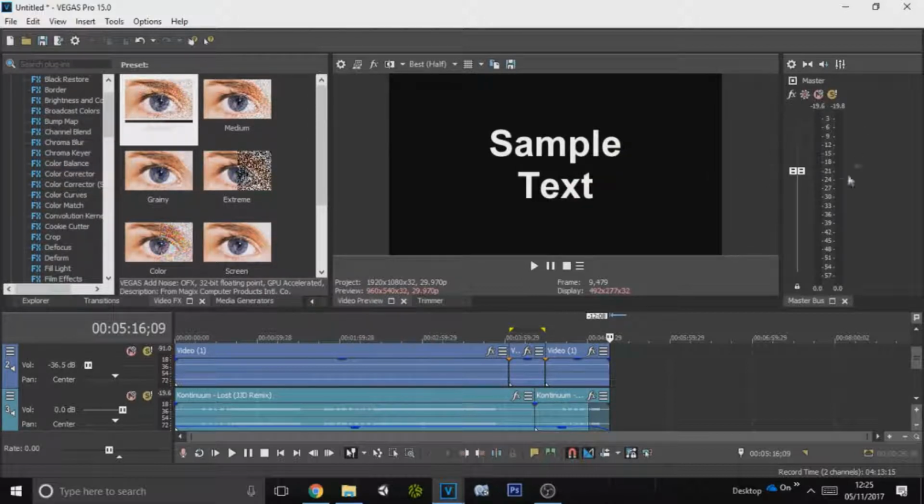There's lots of different effects, and this is the last thing I'm going to talk about, which is the master bus. The master bus is like master volume. So if I turned it down here, the whole video would be quiet, and if I turned it up here, the whole video would be really loud. I like to keep it in the centre, maybe a bit higher. It doesn't matter, it's fine.